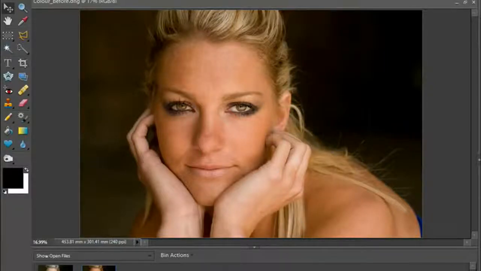Hi, I'm Ali Jennings, and today I'm going to be showing you a few essential techniques to correcting colour within your images. Now, a great way to do this is within Adobe Camera Raw, and the reason for that is it's got a whole set of colour adjustment tools that can quickly enable you to correct your colours.